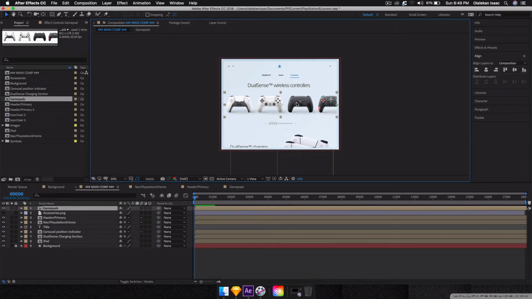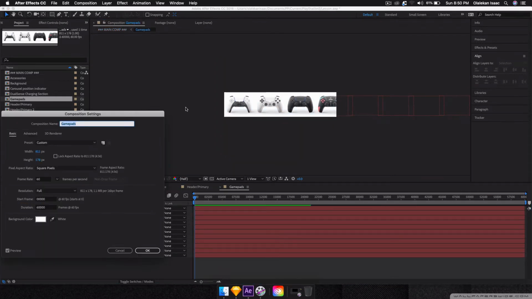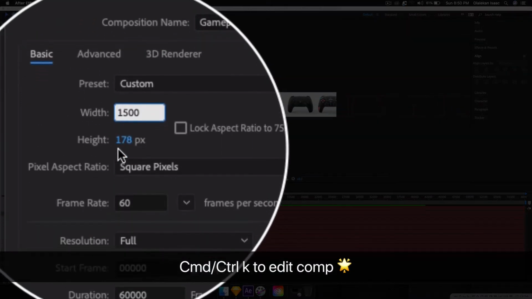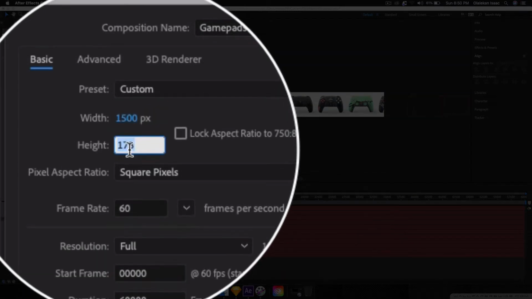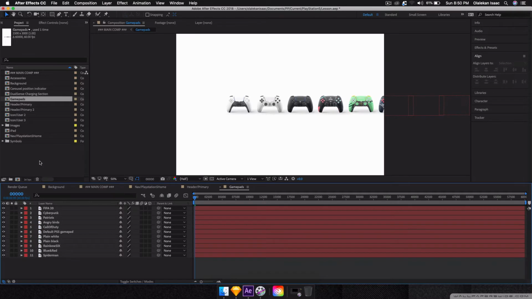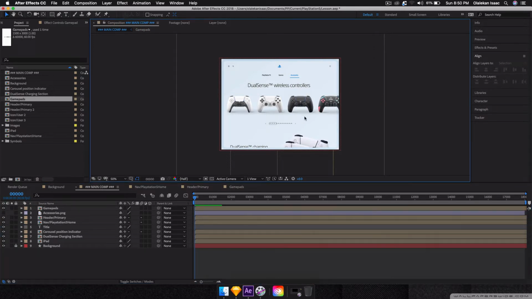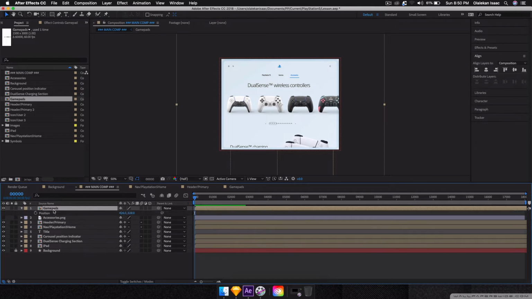And before we start animating, I want to go into the gamepad composition. I would like to increase the comp so that we can have a lot of space because we're doing a lot of work. And if I go back to the main comp now, you see this beautiful stuff. So the idea is that when you scroll, you could select any of them and they could expand and reveal their details. But it's still looking weird.